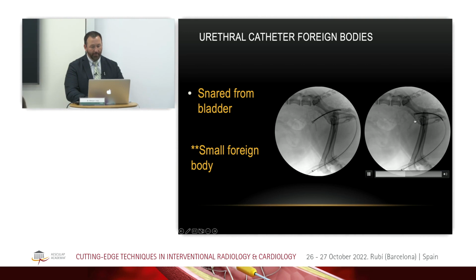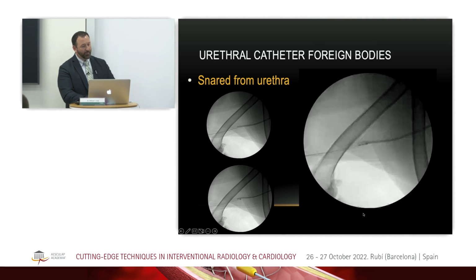Hopefully you can all see that, but there's the foreign body there, and pulling that down in the urethra and out that way. So a really nice option for some of these.